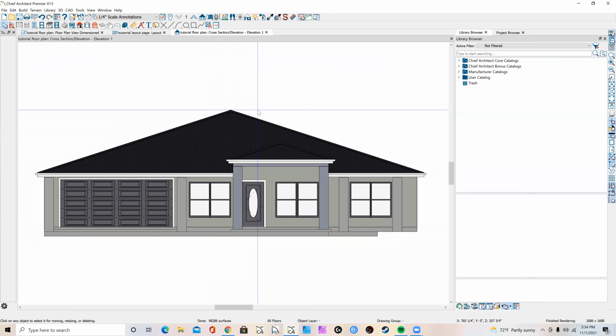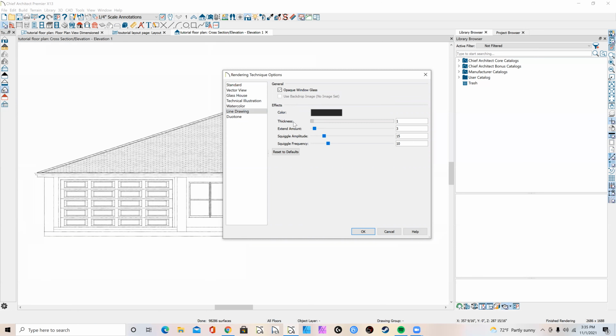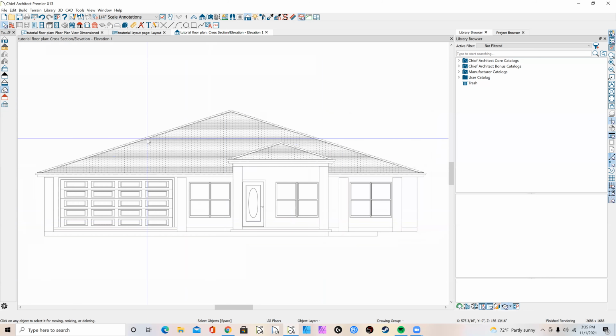What we're going to do now is come here to rendering techniques. And then down here at the bottom where it says technique options, we're going to click on that, come down to line drawing. And now we're going to pull all these sliders as far to the left as they go. We hit OK, and that gives us our line drawing here.